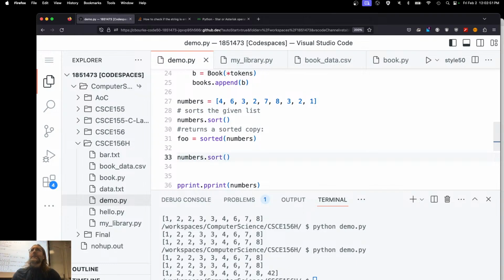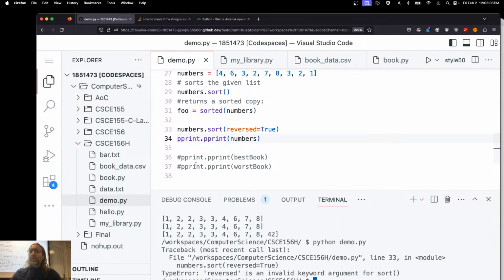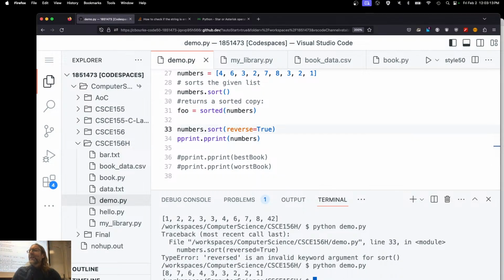Numbers.sort, and I think it's reversed equal to true. True? There we go. Let's print out numbers. Nope, it's not reversed. What is it? Reverse. Okay, so it's a verb, not a... It's reverse, so it's an intransitive verb. There we go. So this is a transitive verb, and I was thinking it was an intransitive verb, but whatever.